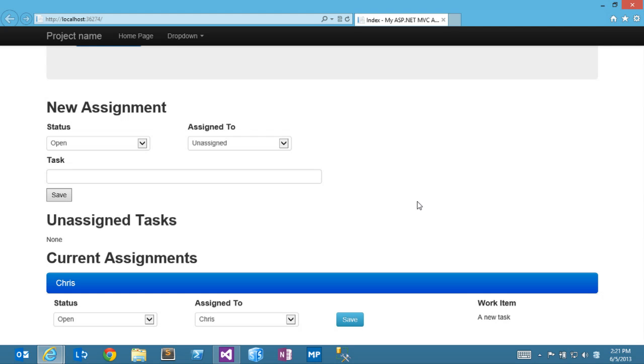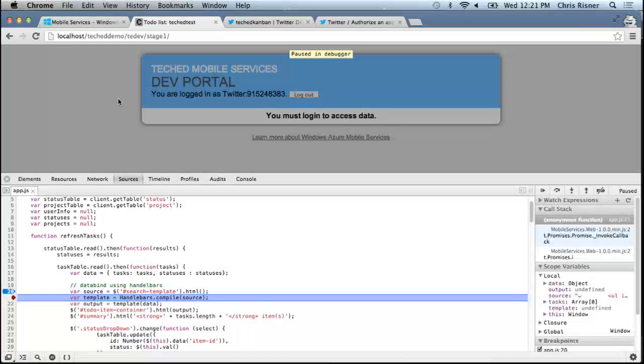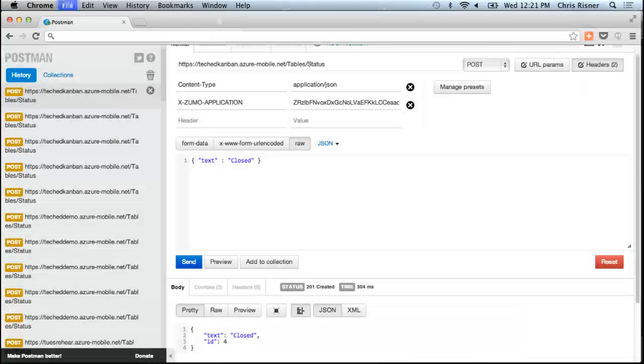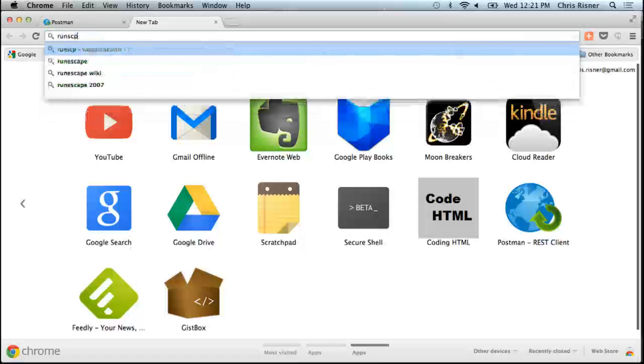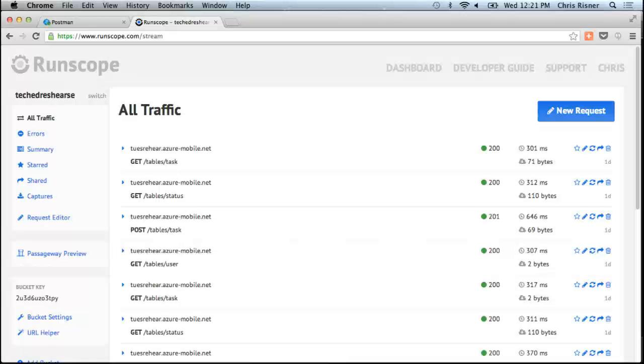All right. Now we've got one other problem, though, and that's that when I pull the task, I'm actually not getting back my data. So what we're going to look at is another way of seeing what's going on here. I've got another application I can use called RunScope. Basically it allows me to say, here's my application, and here's the URL, and what's actually going across the wire.